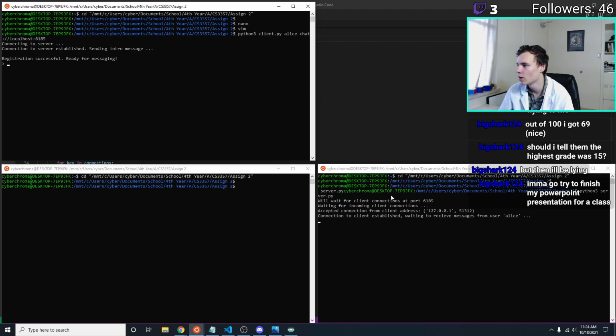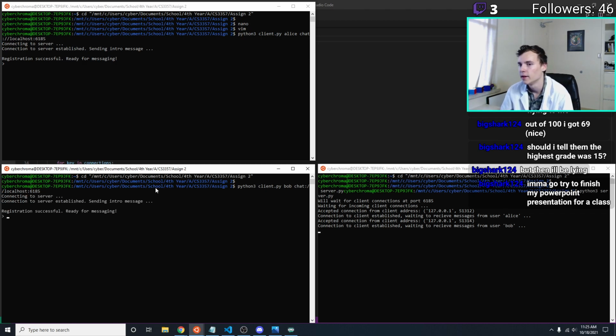Then over in this one, you can see accepted connection from client address. That was the address. Connection to client established, waiting to receive messages from user Alice. So cool, that's working. And then I do the same thing with Bob over here, but type in the other one, and it does the same thing. So that's cool.